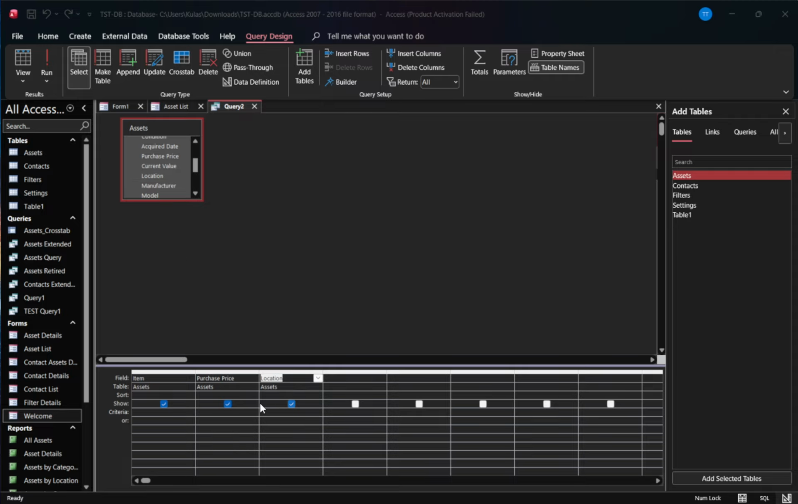Type your new values directly in the Update To cells. For text, use quotes, like "USA". For numbers, no quotes are needed. You can use expressions such as price * 1.1 to increase prices by 10%, or Date() to set a date field to today. If you're setting a fixed date, you can enter it as a date literal, like #1/1/2026#. Make sure your values match the field's data type to avoid errors.